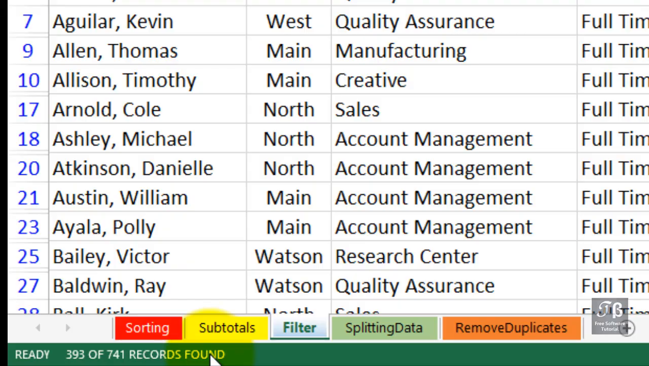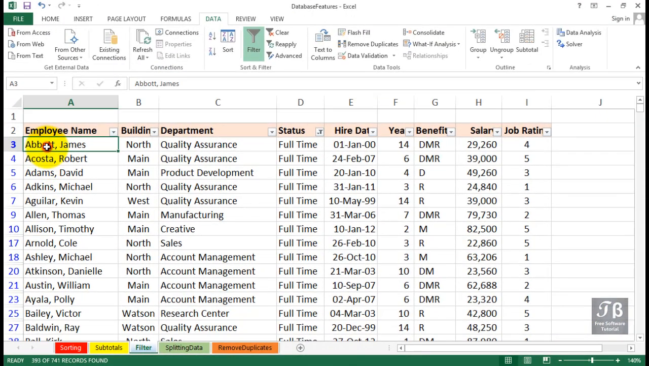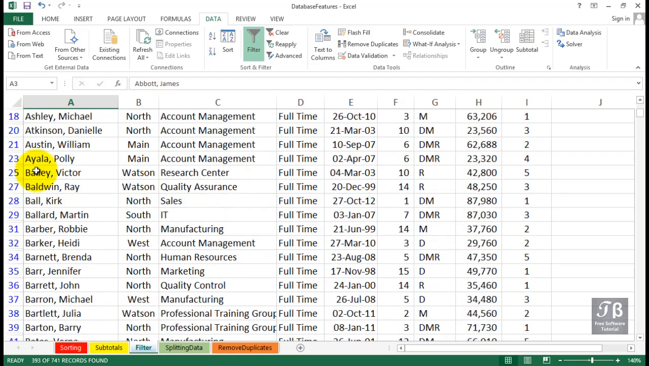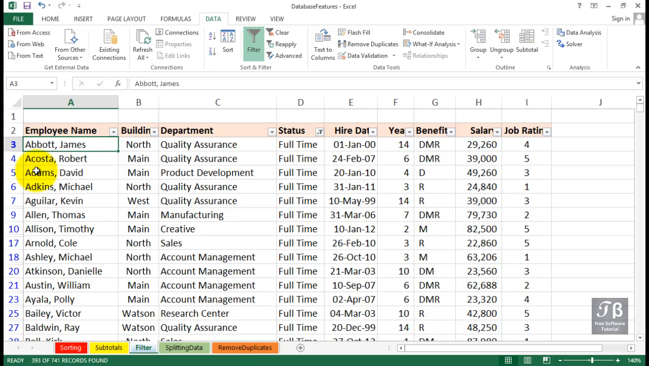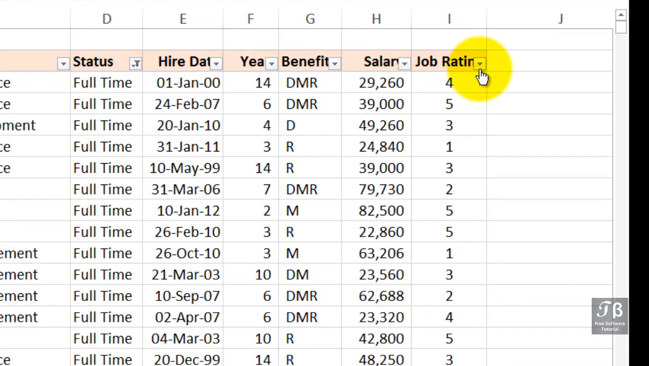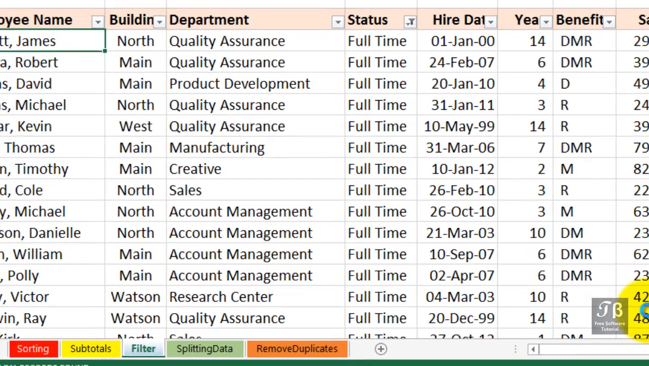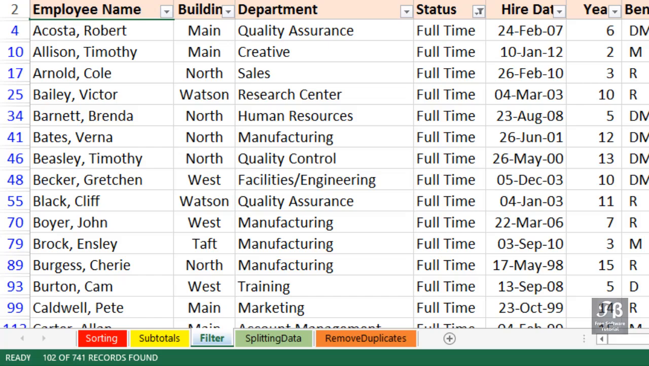Recognize the row numbers here off to the left. Whenever they're blue, it means we're not seeing all of the data. And you can see they're not consecutive numbers there. We've hidden some of the other rows. And while we're looking at these full-time people, maybe we want to narrow down the list further by simply choosing the ones that have a job rating of 5. So we'll go to column I, click the drop arrow for job rating, unselect all of them, and then check the box for 5, which is our highest job rating. Click OK, and now we're seeing only 102 records.